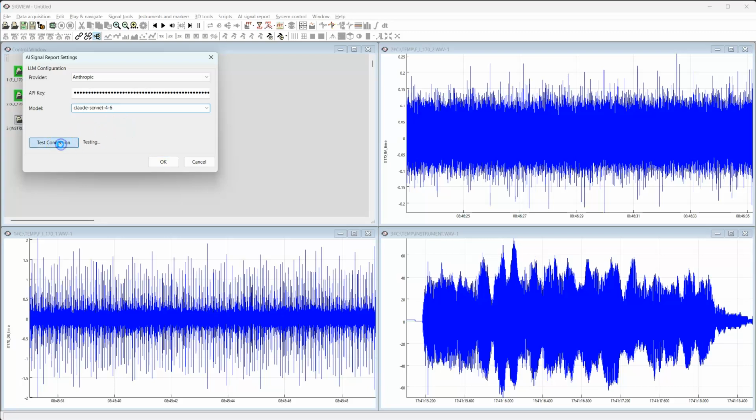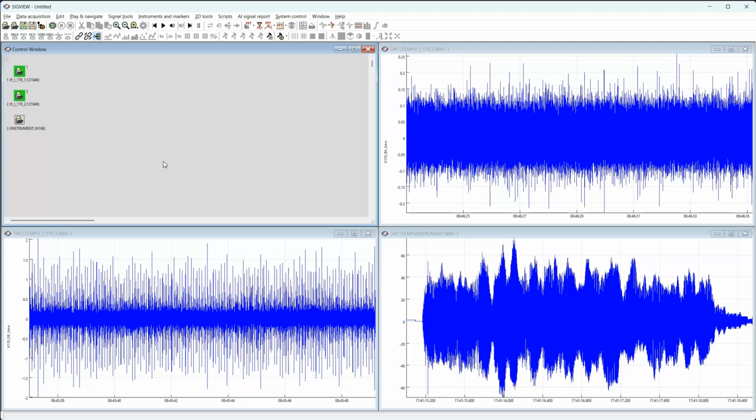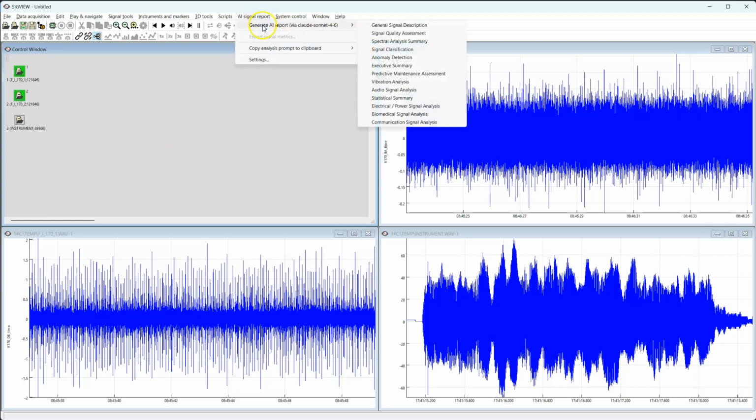Then you can test connection here to see if everything works. If connection is successful, you can close the dialog. And then in the Generate AI Report menu, you will see the name of the provider and the model which is used for later requests. So you bring your own key and you stay in control of costs and which model sees your data.